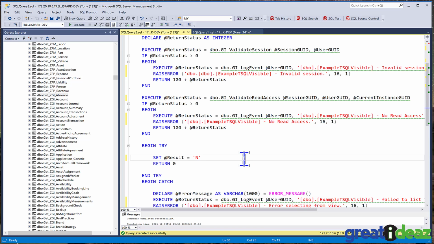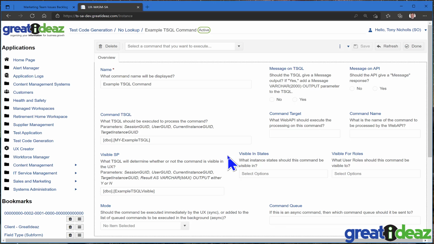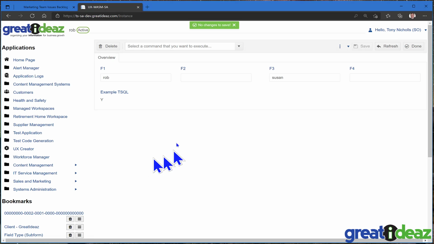So let's start off by showing this stored procedure. I'm going to execute this function now. The result that's coming back will be a yes. So if I go back to my code here and go to my test function, we will see that my example TSQL command is available, which is what we're expecting. Now let's go back to the stored procedure and change it.